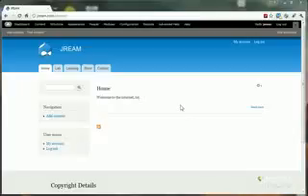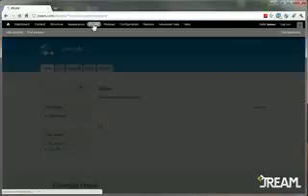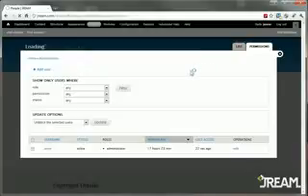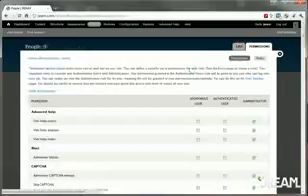Hey guys, what's up? In this Drupal 7 tutorial, I'm going to show you user roles. To get to that, we just go to People, and then over here we go to Permissions. A role allows groups of people to do certain things.